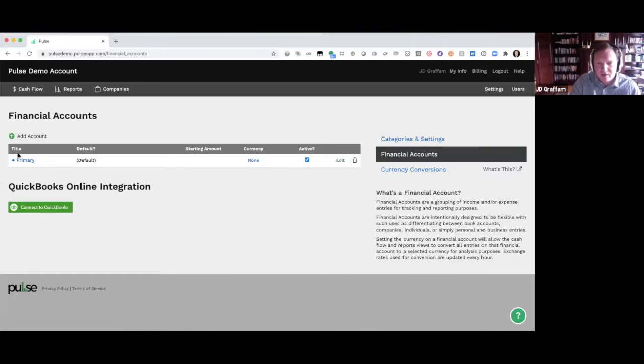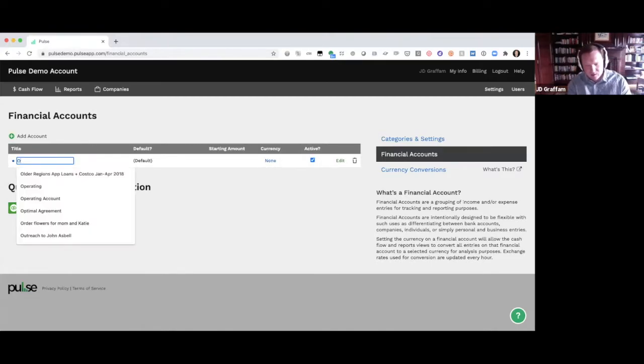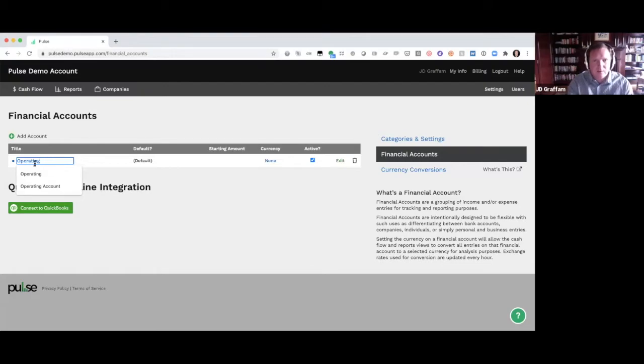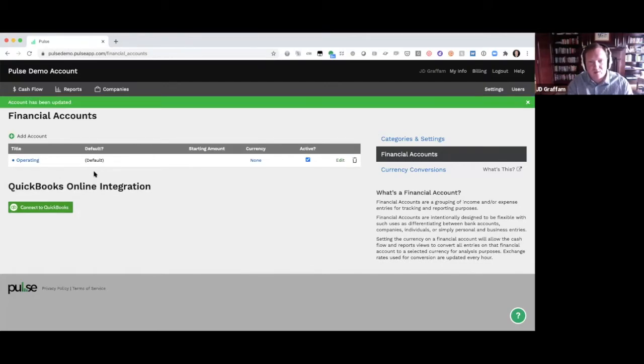What I'm going to think about this for right now, this primary account that we've been using, is this is my operating account, right? So I'll just name it operating account, and I am in the United States, so I can go ahead and choose USD for currency. Now we've got all sorts of other currencies that you can pick from, including Bitcoin. And these values and exchange rates are updated on a daily basis.